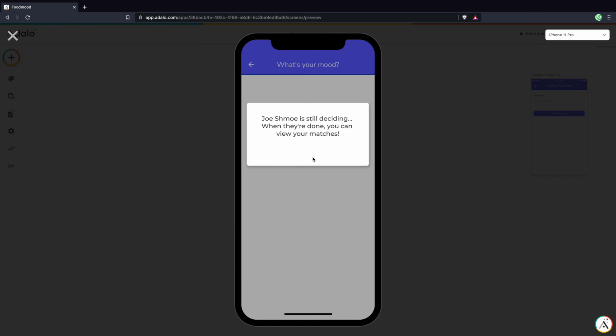So now what I'm going to do is on my phone, I'm going to log in to the foodmood app. I have it downloaded. It's a PWA, so it's already on my phone. I'm going to just pull it up real quick. All right, so I've logged in as Joe Schmo, and I'm going to the sessions here, and I'm just choosing yes or no on some of these different options. And here I'm at the last one.